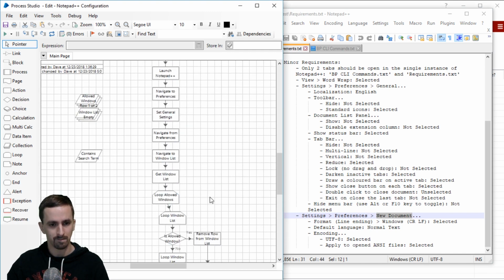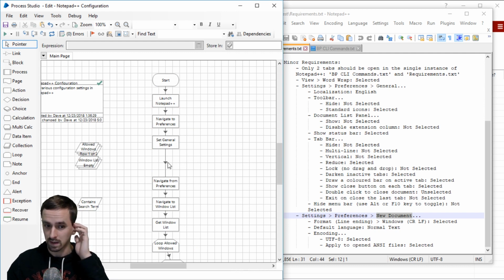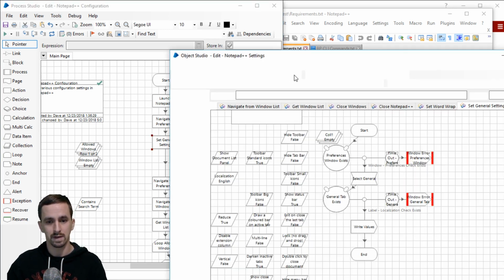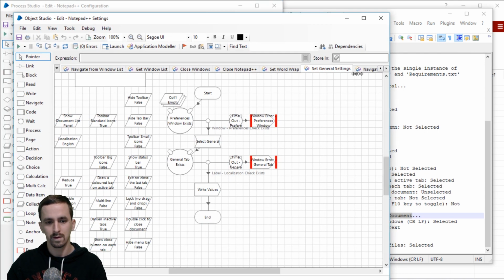Set word wrap on. Yeah, we may as well do it right here. We're going to navigate to preferences and we're going to set the general settings and then set the new document settings right here while we still have the preferences window open. That way we are being as efficient as possible. So let's go in and set general settings. We're just going to do a similar thing to that.